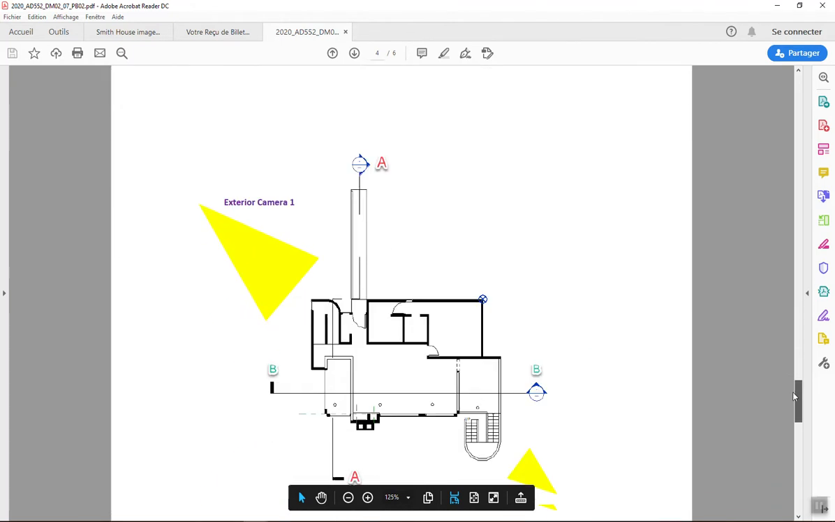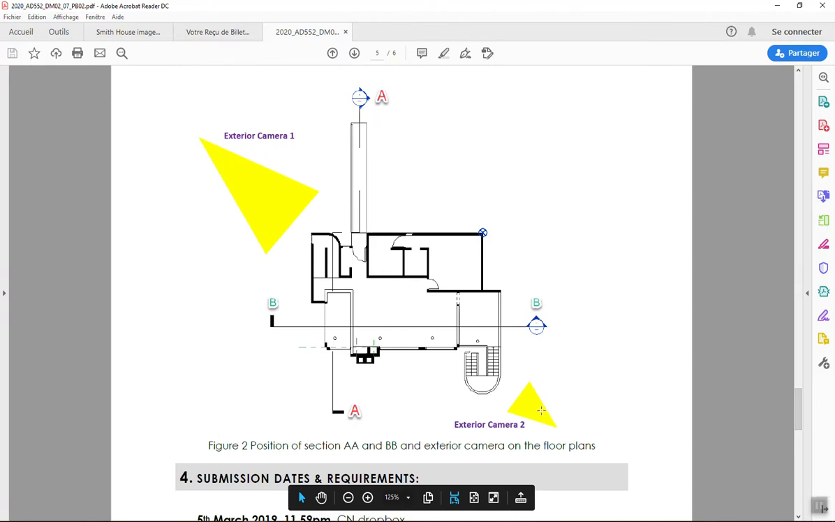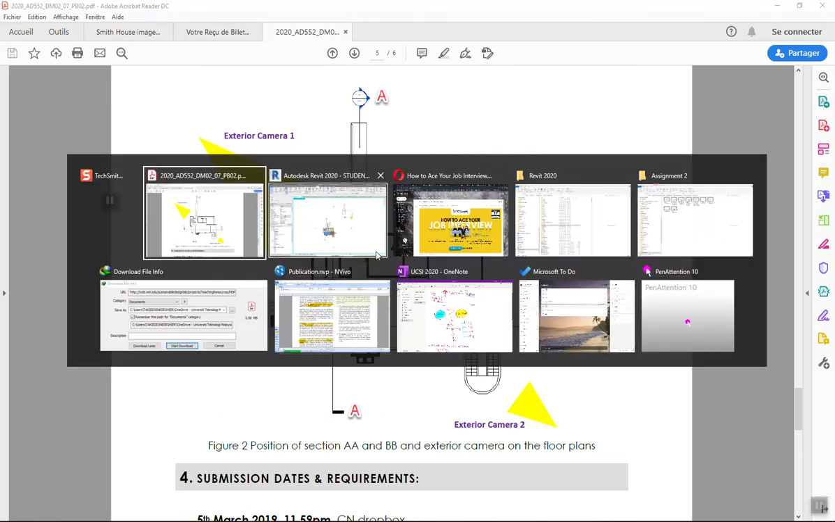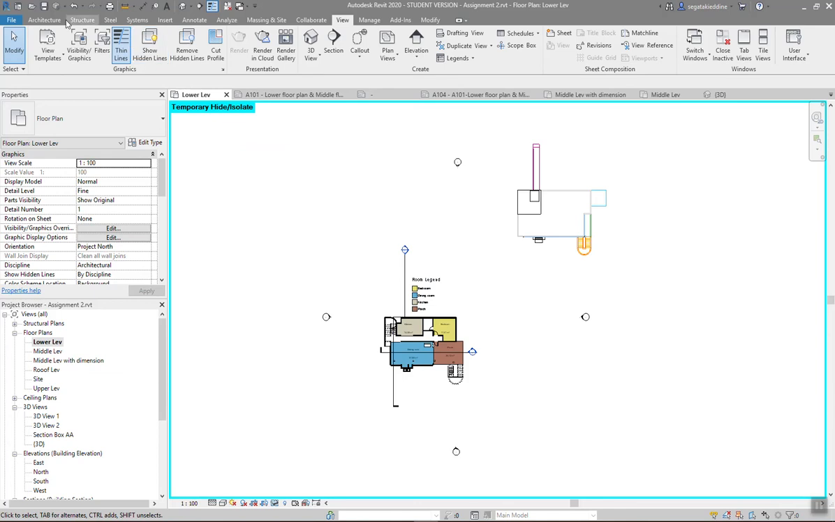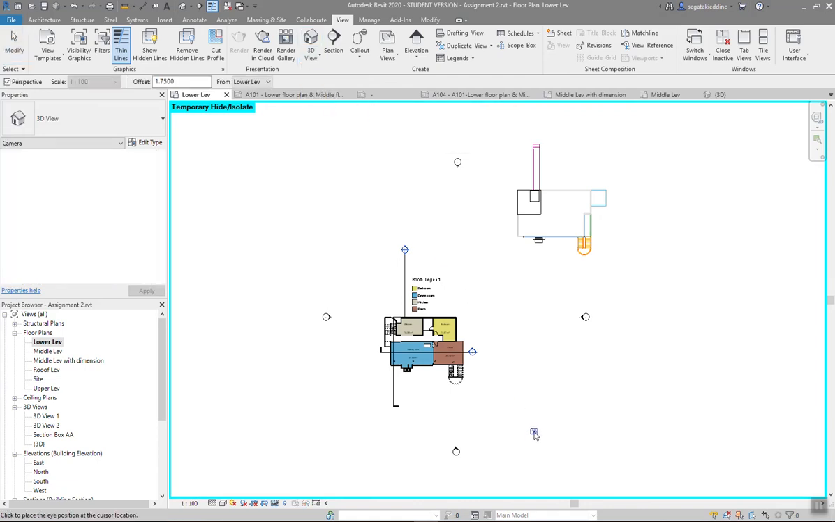And we gave you a figure which shows camera 2 exterior and interior. Alright, let's start by creating these external cameras. So I will go to Revit again. So from view, you click this area and you will see camera. So camera 1 is this one from the stair.